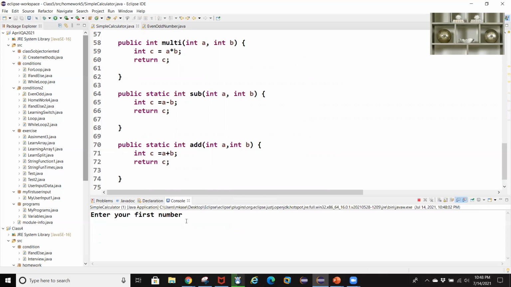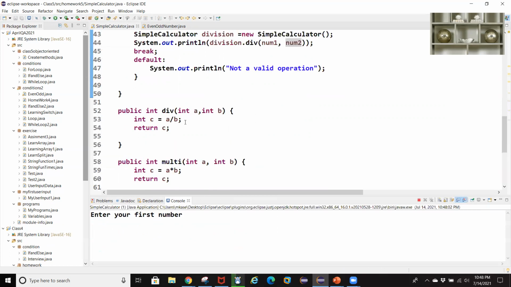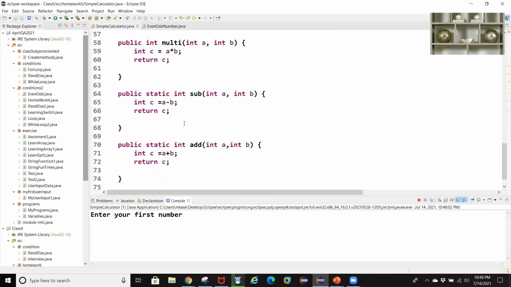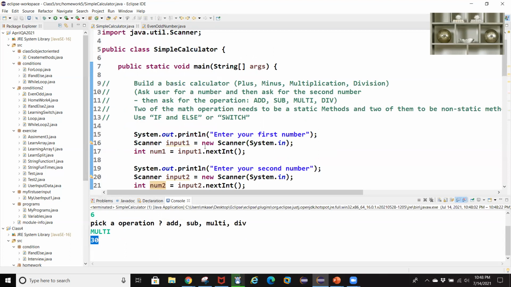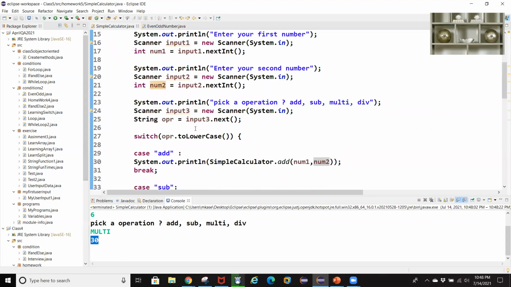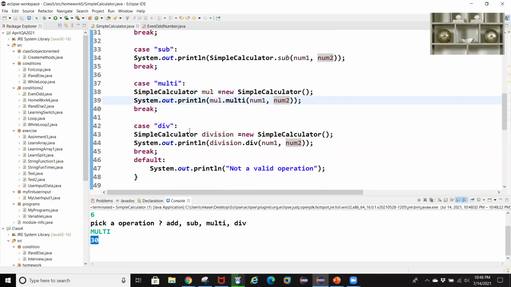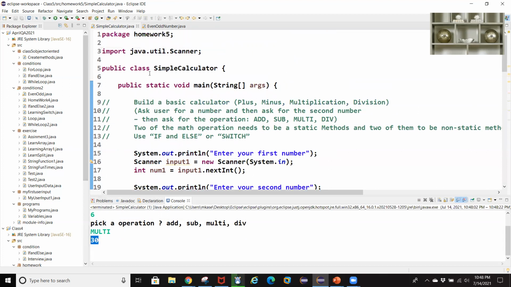And then the same thing, let's now do one of the examples for the non-static. Non-static are multiplication, right? So let's say I'm entering first number 5, second number is 6. 5 times 6, it should give me 30. If I pick the multi function, as you can see, it gave me the outcome that I was looking for. So this is basically the way you can easily create a simple calculator using the switch functions.